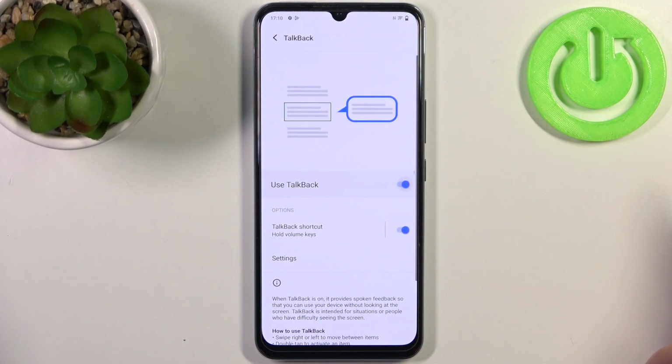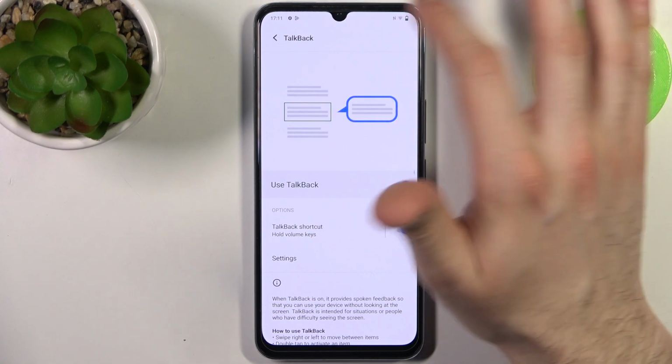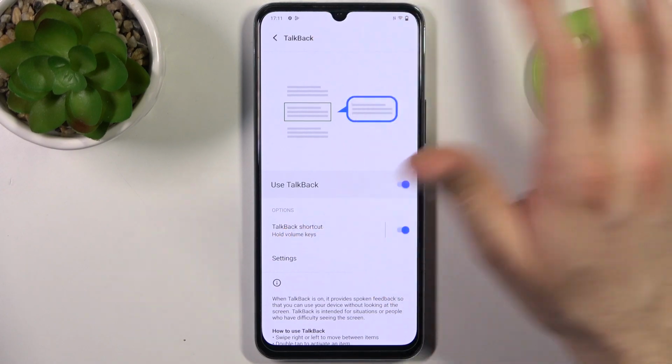So here you can enable Talkback, and Talkback is a feature that speaks out loud items on your screen, because it's made for people with blindness or some other vision problems, and it works this way. So you tap anywhere and this action gets spoken out loud.